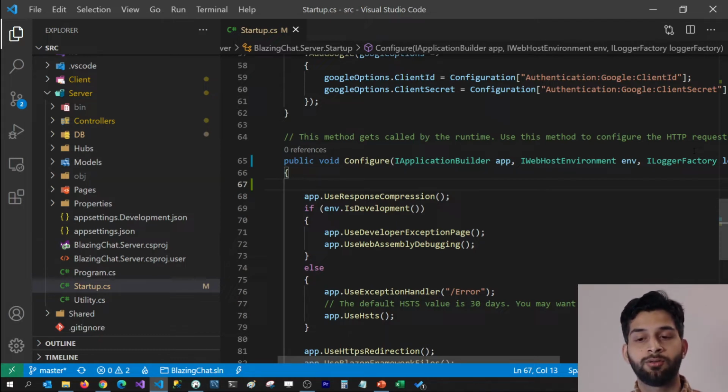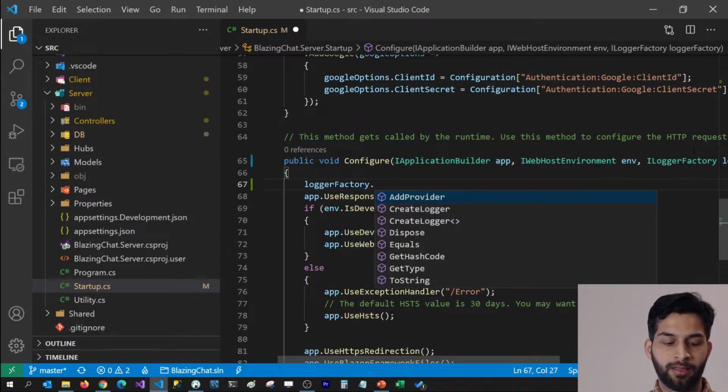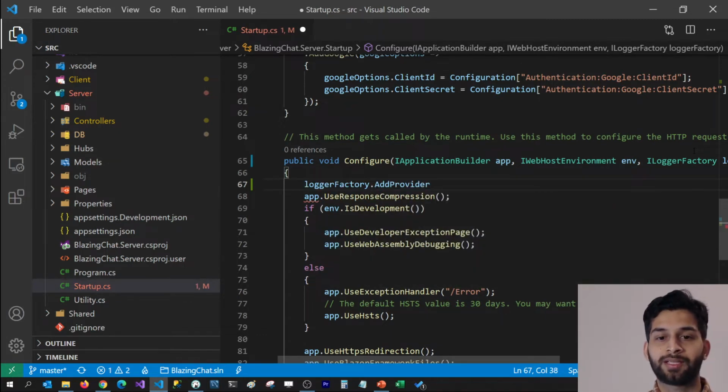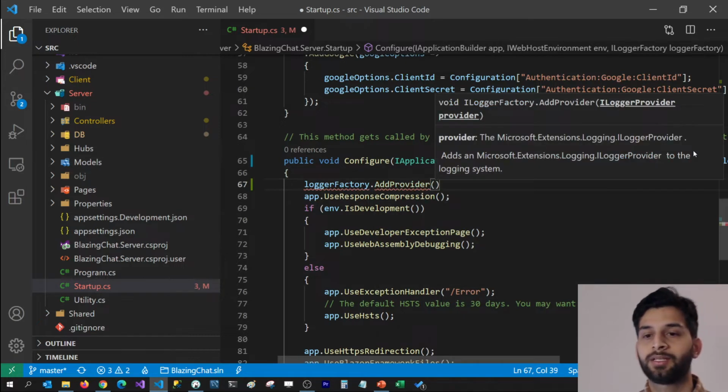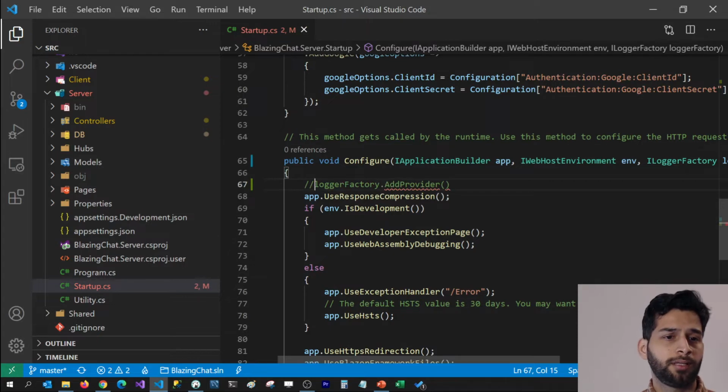We are going to add a custom logging provider, which is going to log information into the database. So if I say logger factory, and then I'm going to use this add provider method, you can see that it takes iLogger provider as parameter. So we'll have to create a class which can log information in the database, which will be of type iLogger provider. So let's go ahead and create that.